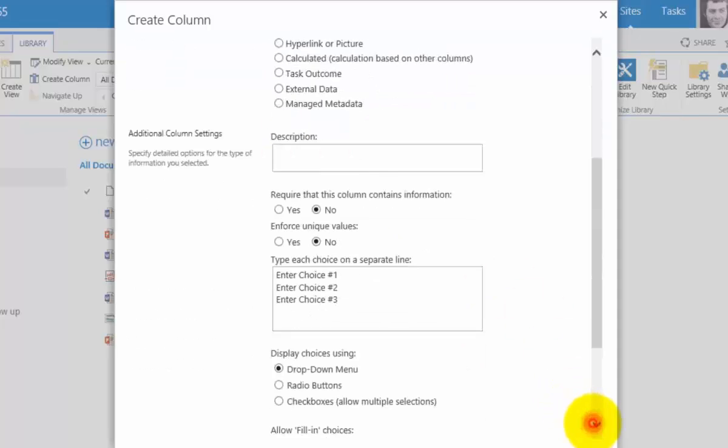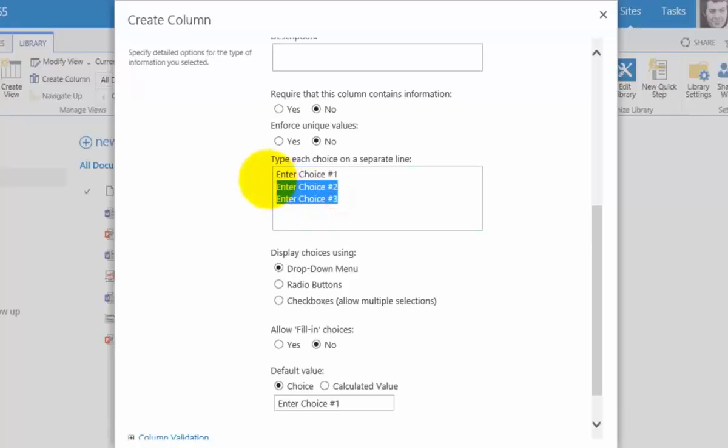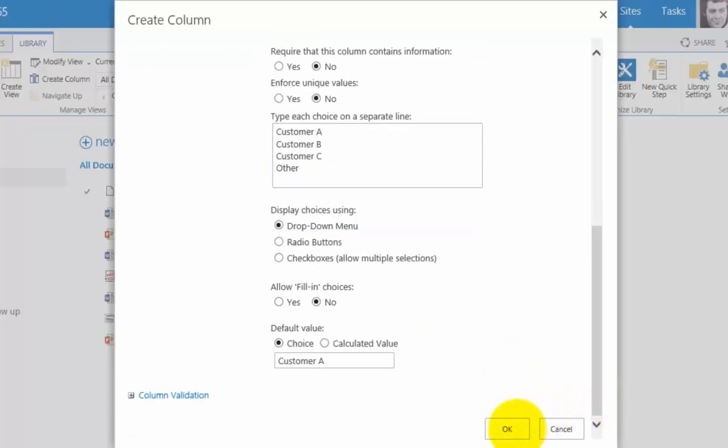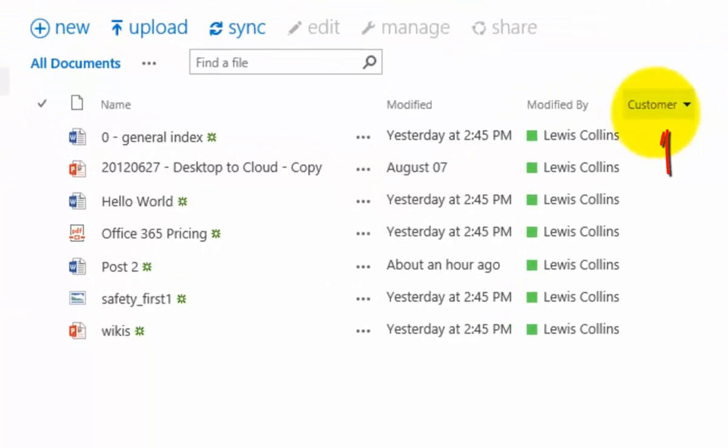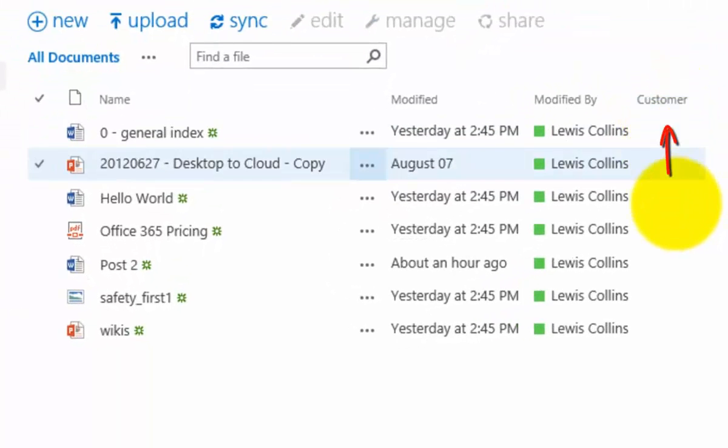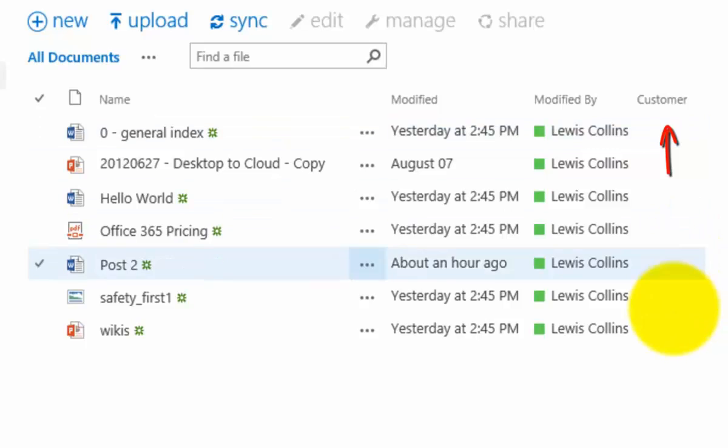When I've got choice, I'll go down the bottom here, and now I need to put in the options that will be part of this choice field. So I'm just going to add some quick options here that I can now select from and add information about to my list. So all of that's good. I go OK and now save that. Now when my document library refreshes, you'll see that I have an additional column here called customer. At the moment it's blank because it's been newly added.